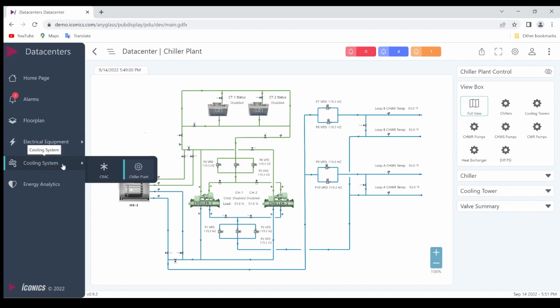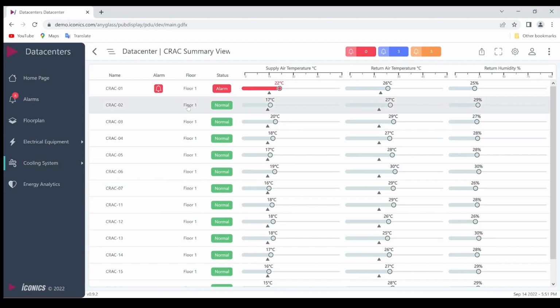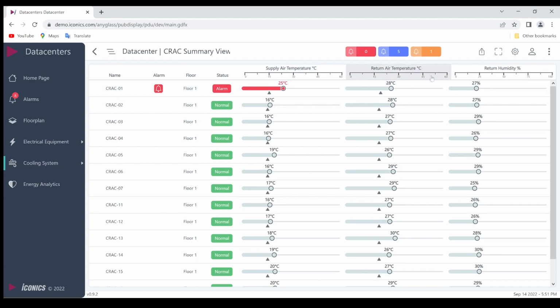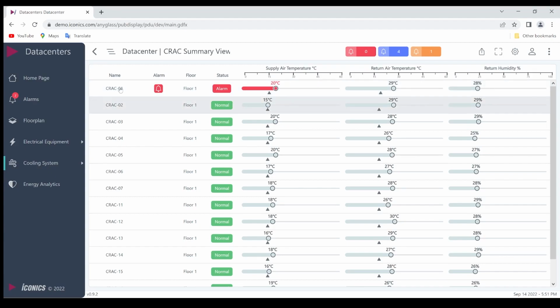Now, the chiller plant, of course, is providing chilled water to all of the crack units. So I can quickly do a quick walkthrough of all my cracks, pull in a dynamic list view showing all my supply air, return air, and my humidity being measured at each crack. See if I have any problems here. I do. I have one in an alarm. The fact that it's red is because it's much higher than the set point. The arrow there is the set point.